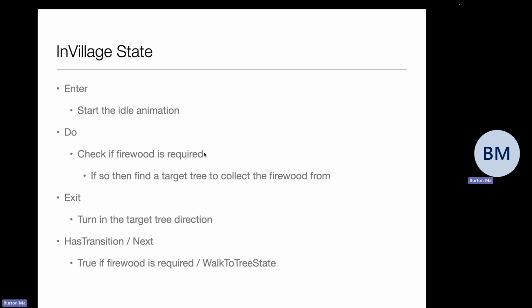Okay, so while you're in the village, what do you want the villagers to do? In this particular example here, the villager is going to check, do we need some firewood? If the answer is yes, then we're going to find a tree to walk to. So now you have to search over the trees that are in your game. Exactly how you do that depends on how your game is set up. In Unity, you can loop over all of the game objects and look for the objects tagged with the tree. But here you have to do some calculation. I need to figure out where I am going to walk to. And you're going to do that in the do method.